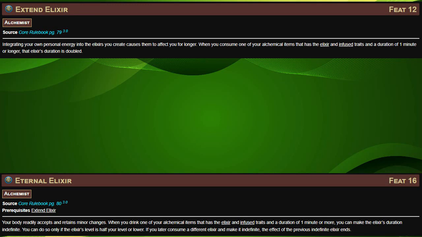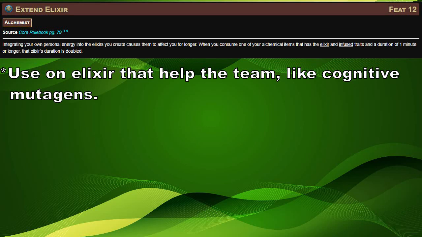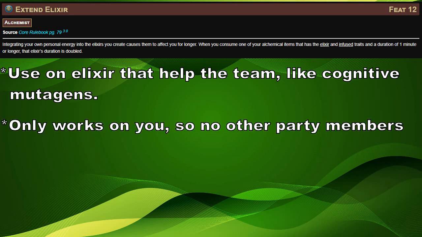While these feats only work on you, you can use them on elixirs that help the party. Example, Cognitive Mutagen. But it does only work on you. So you can't use it on a Juggernaut Mutagen to make the champion even tankier permanently. And that's why it's number 4 on this list.